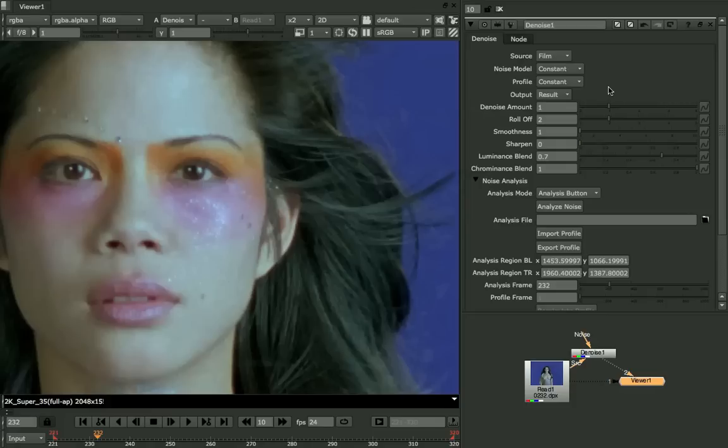Before I start doing anything, I'm going to set the luminance blend to 1. By default, it is set to 0.7, which means that the output contains 0.7 of the denoise luminance and 0.3 of the original luminance. Setting this to 1 allows you to see what the denoising actually does, but you probably want to bring this back down for the final output.